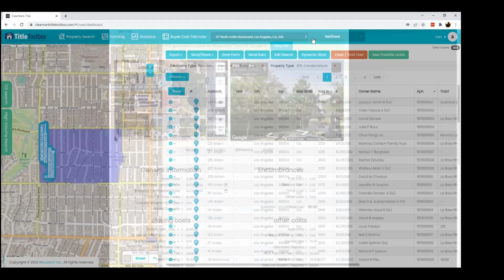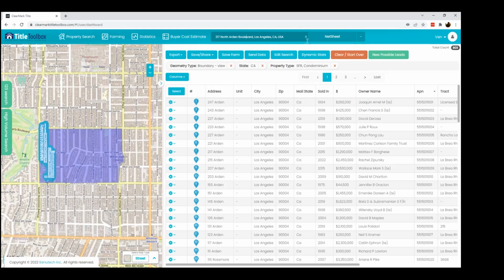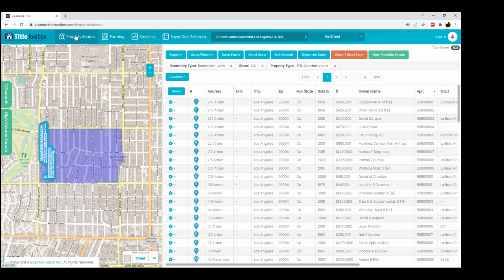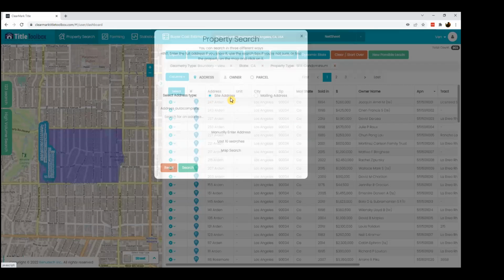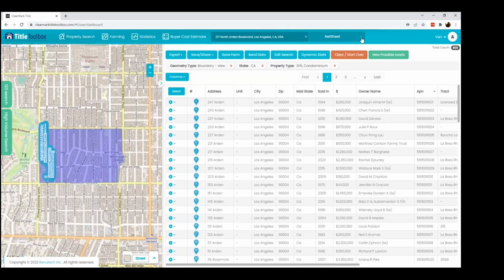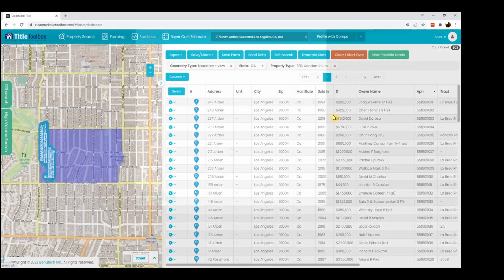Let's do a property profile, since I have you guys on here as well. You can, again, either put it in here and do the drop down, or you can hit the property search button and do that. Let's just do the drop down here, since I already have it up. Property profile with comps.